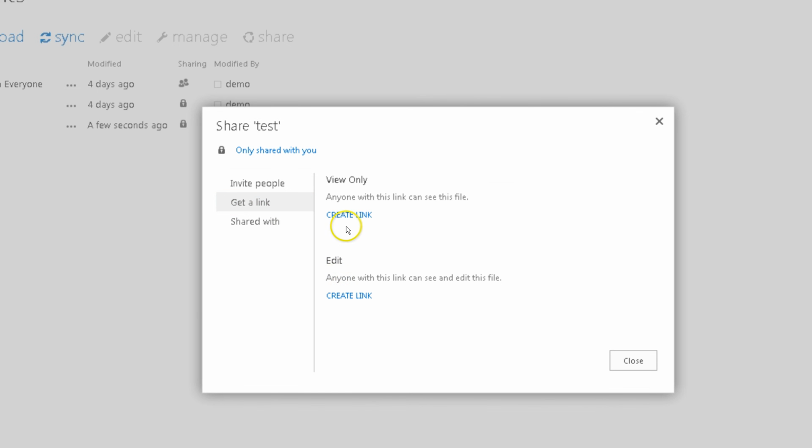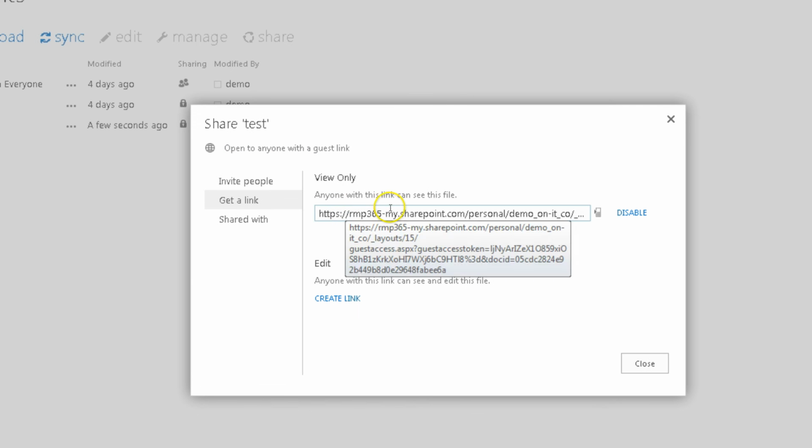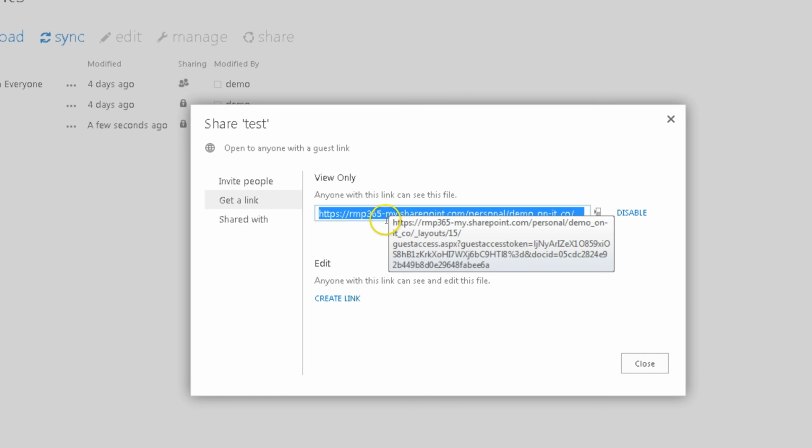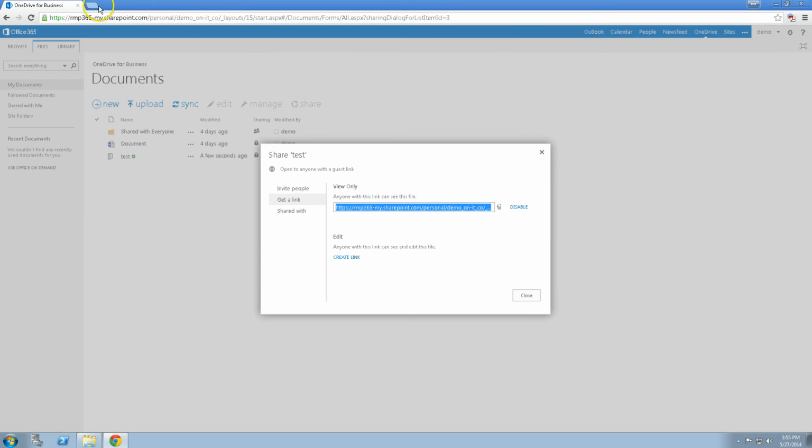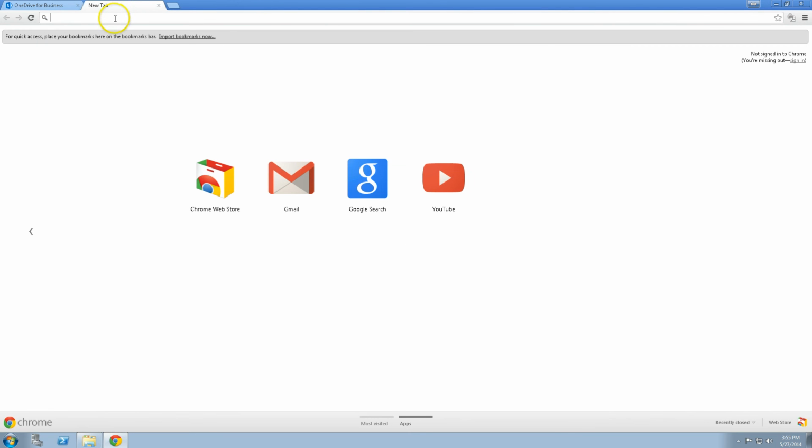You can choose if you want that person to be able to edit the file or just view it. That's up to you. I'm just going to do view only, especially if you're sharing a program. You may want to just do view only. You can do create link, and then you can copy this link. And as an example here, I'm going to open up a new tab. I'm going to paste that link.